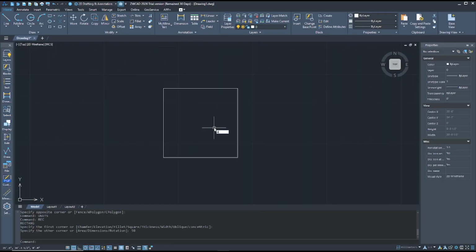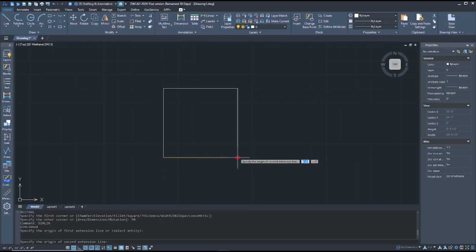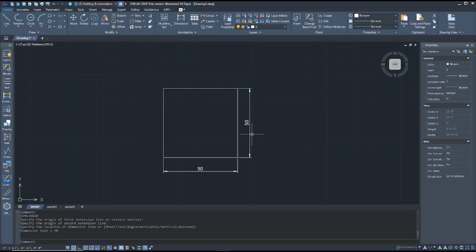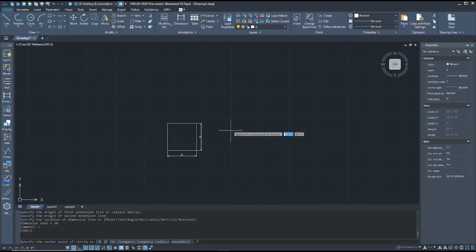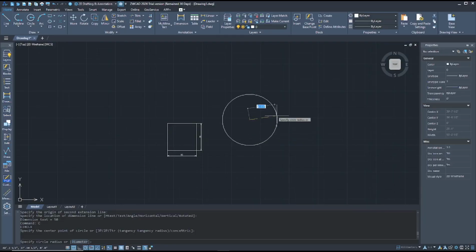Now, as an example, I will draw a rectangle with dimensions 50 and 50. Okay, you can type DIMLINEAR to create a linear dimension at the bottom here, like this.